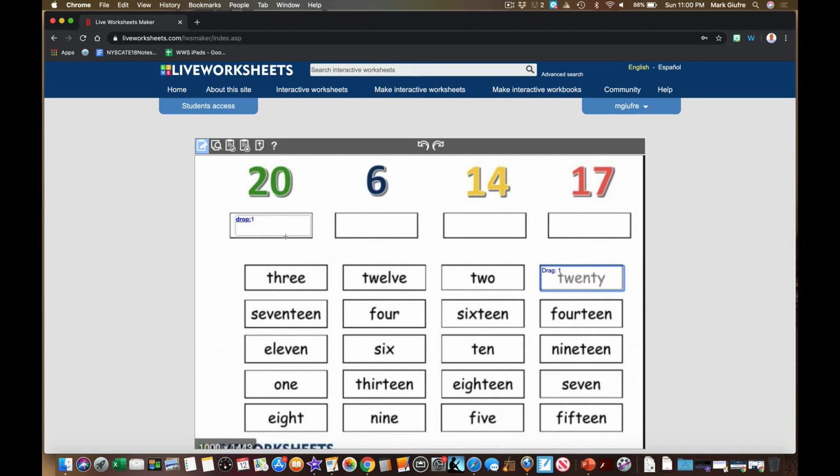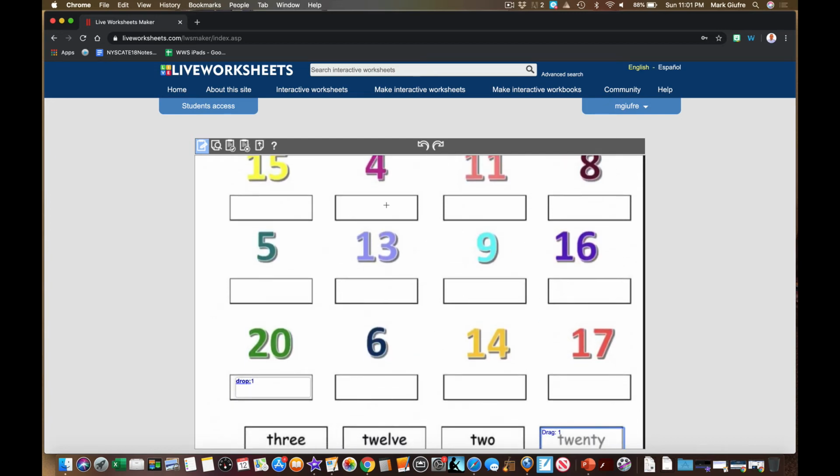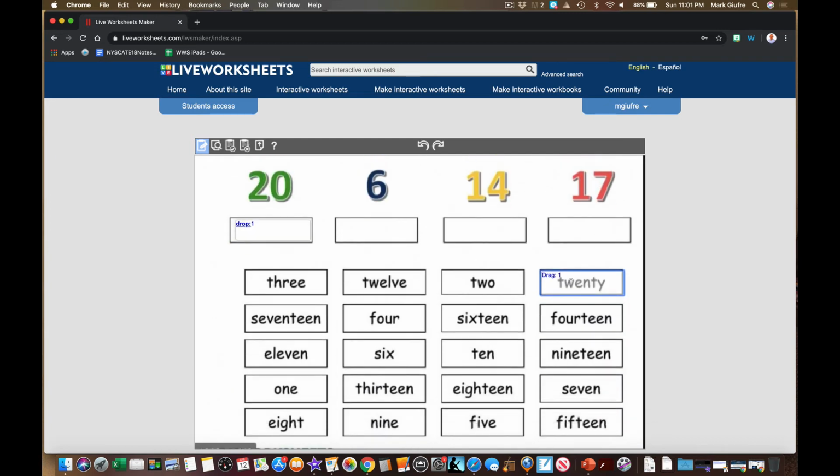So they match, okay? Now it doesn't matter where you go. You don't have to go in order. You could just do it, as long as the answers match each other. So 1 to 1 here. Let's do it again for 6. This is my drop space. And this is what I want to be dragged up there.